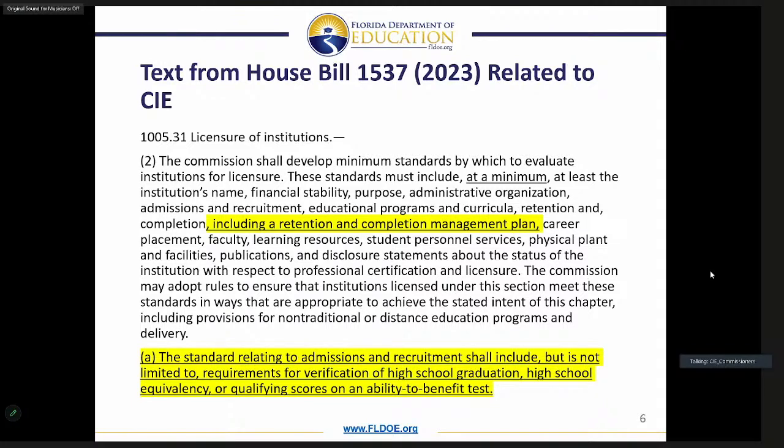requires the Commission to develop minimum standards by which the institutions are evaluated for licensure. New statutory language adds the submission of a retention and completion management plan as part of the existing retention and completion standard. In addition, new paragraph A provides that the existing standard relating to admissions and recruitment shall include, but not be limited to, requirements for verification of high school graduation, high school equivalency, or qualifying scores on an ability to benefit test.